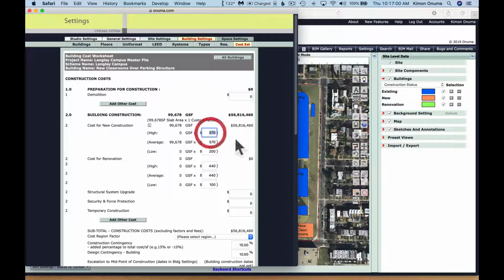So in these settings, there is a place to actually edit the cost per square foot. So for example, if these were 100, it's taking the 99,000 square feet gross and multiplying it to get this number right here, the $9 million. And you can change these to whatever you want. If you know what the cost estimate or the proposed cost is, this is where you would set it.